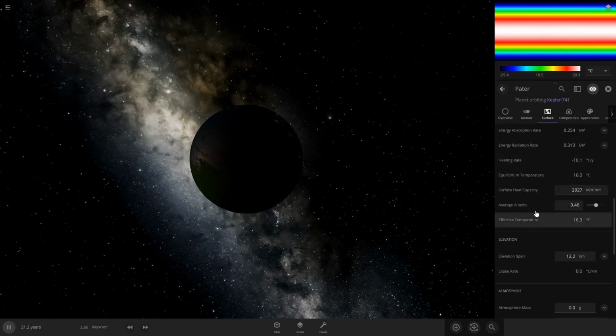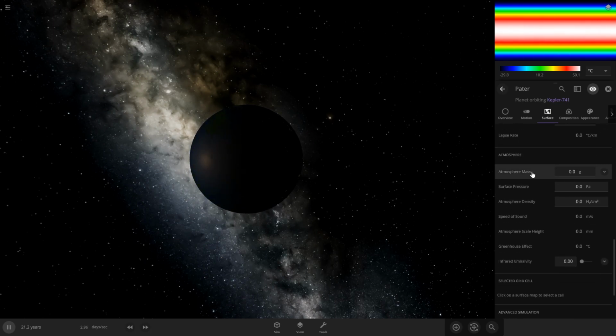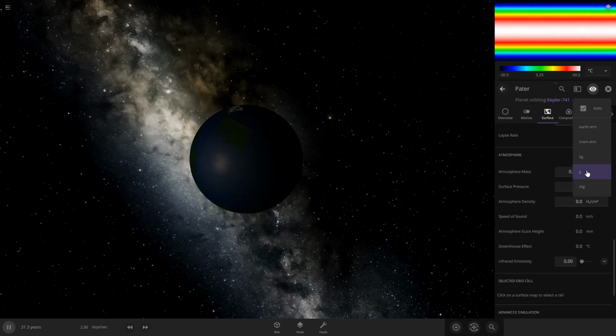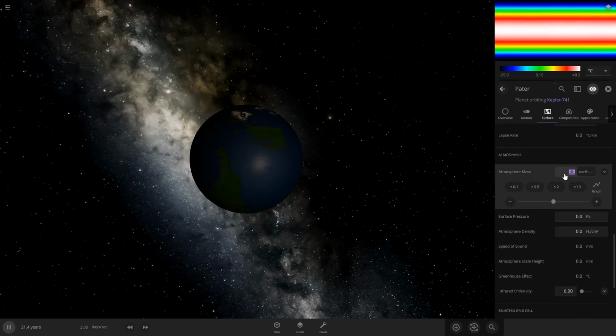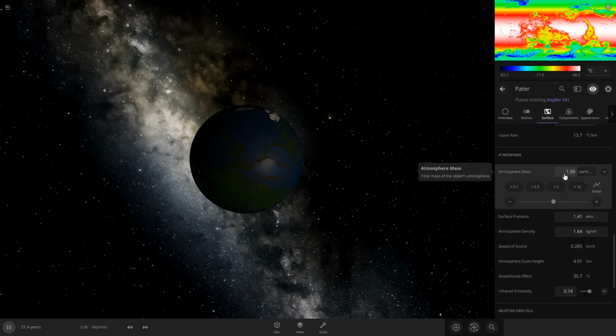All right. Next step is to add the atmosphere. So if we scroll down some more, we'll see this atmosphere mass. What you're going to want to do is change the units to Earth's atmosphere. Then check how big the mass is compared to Earth of your planet. So mine's 1.5 times the mass of the Earth. So if we go back, we're going to want to make this 1.5 times the mass of the Earth.